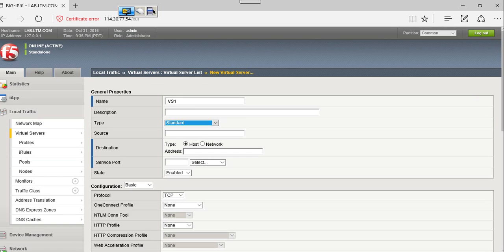We do have some other options here like reject, layer 2 forwarding, layer 3 forwarding, DHCP relay, stateless. So a lot of options here, but the default is standard. We can discuss these types in a different video. Source is not mandatory, so we can just leave it blank, with no value over here.